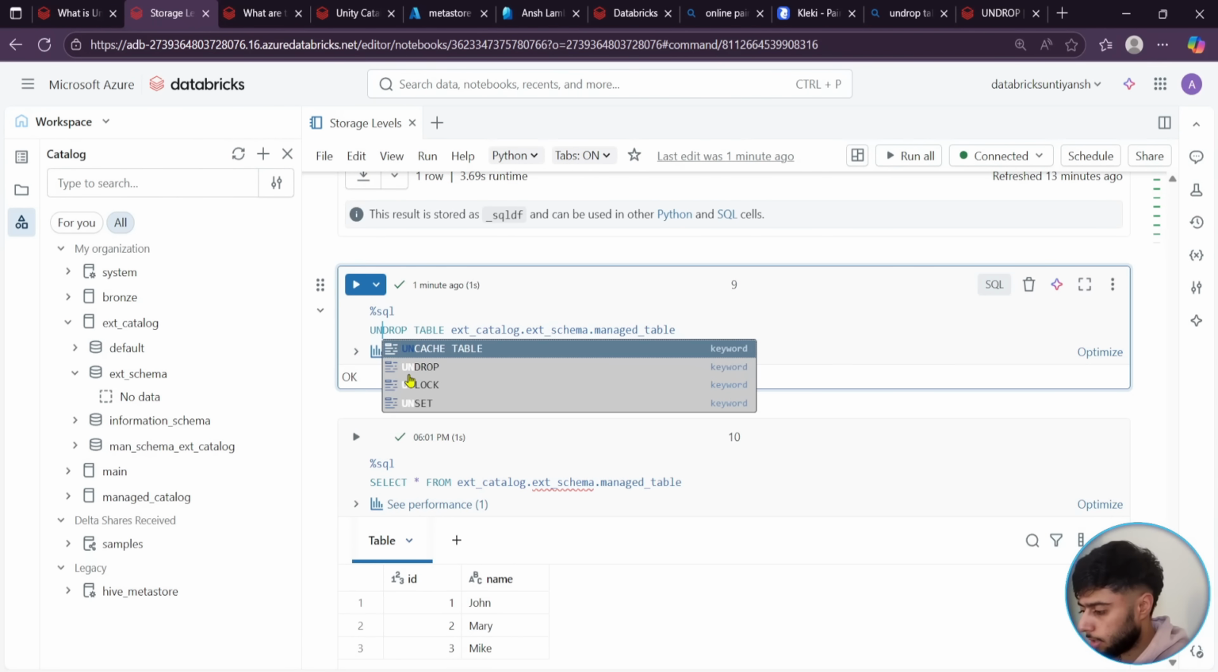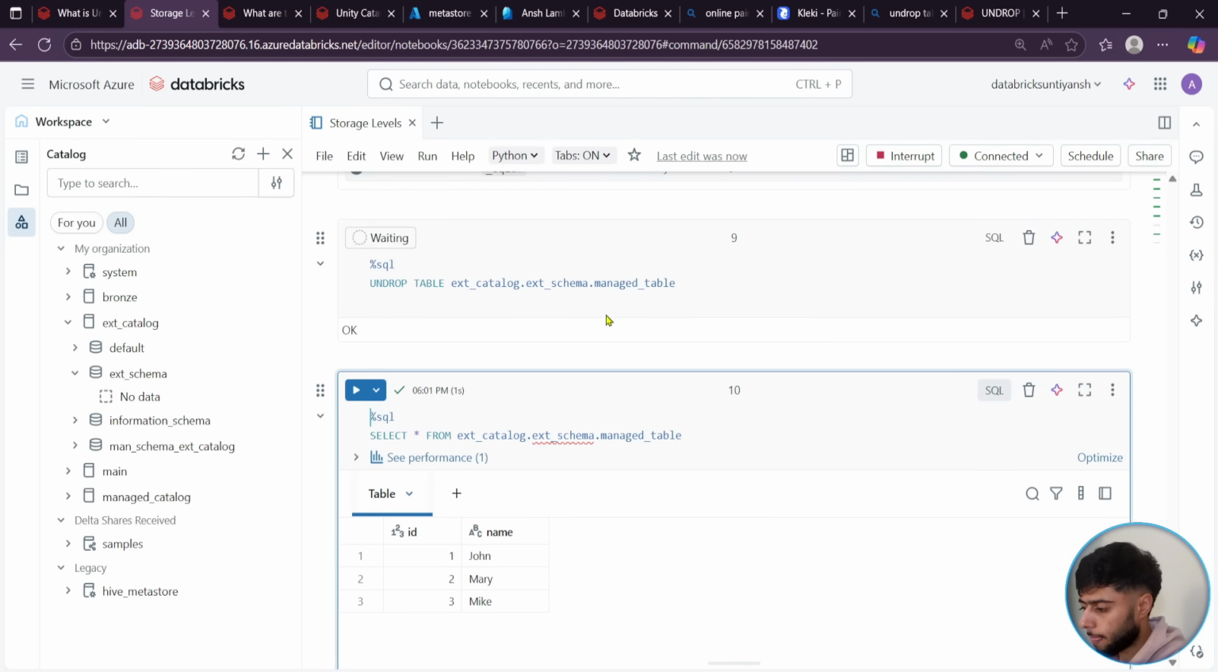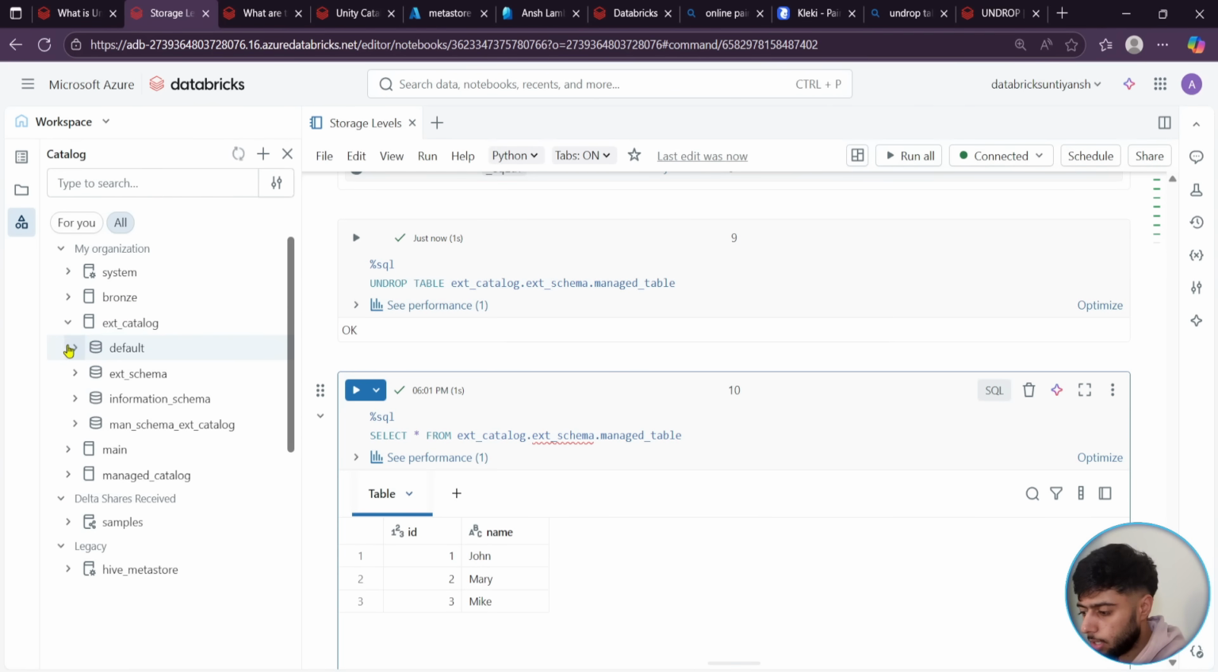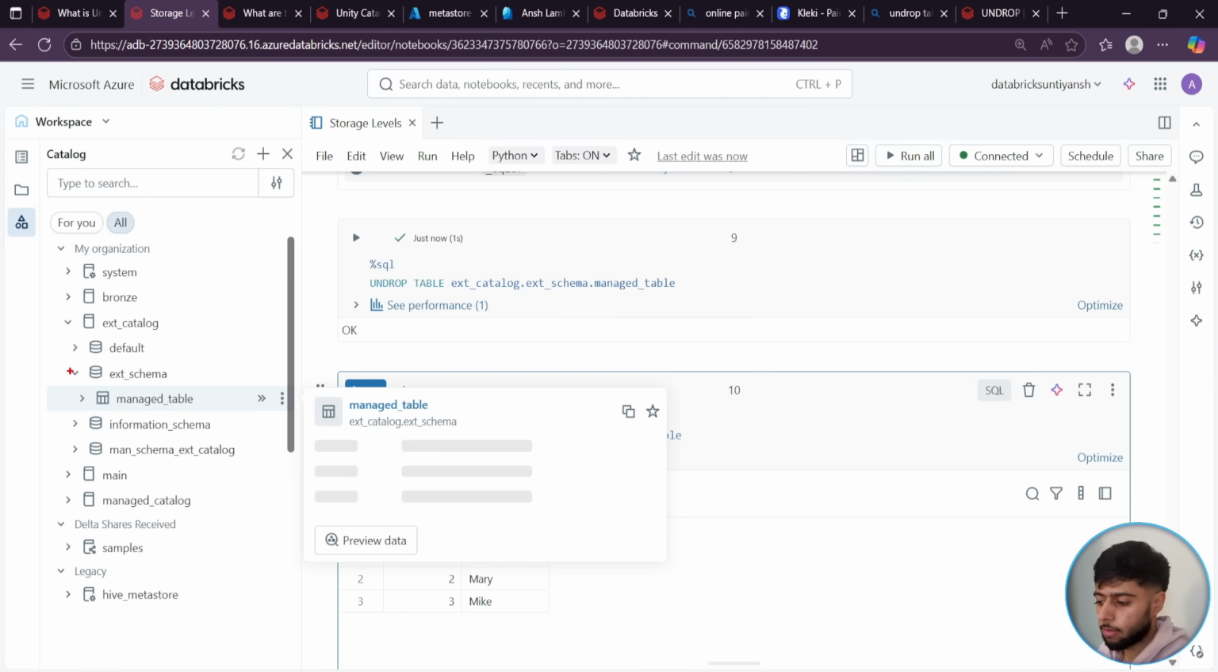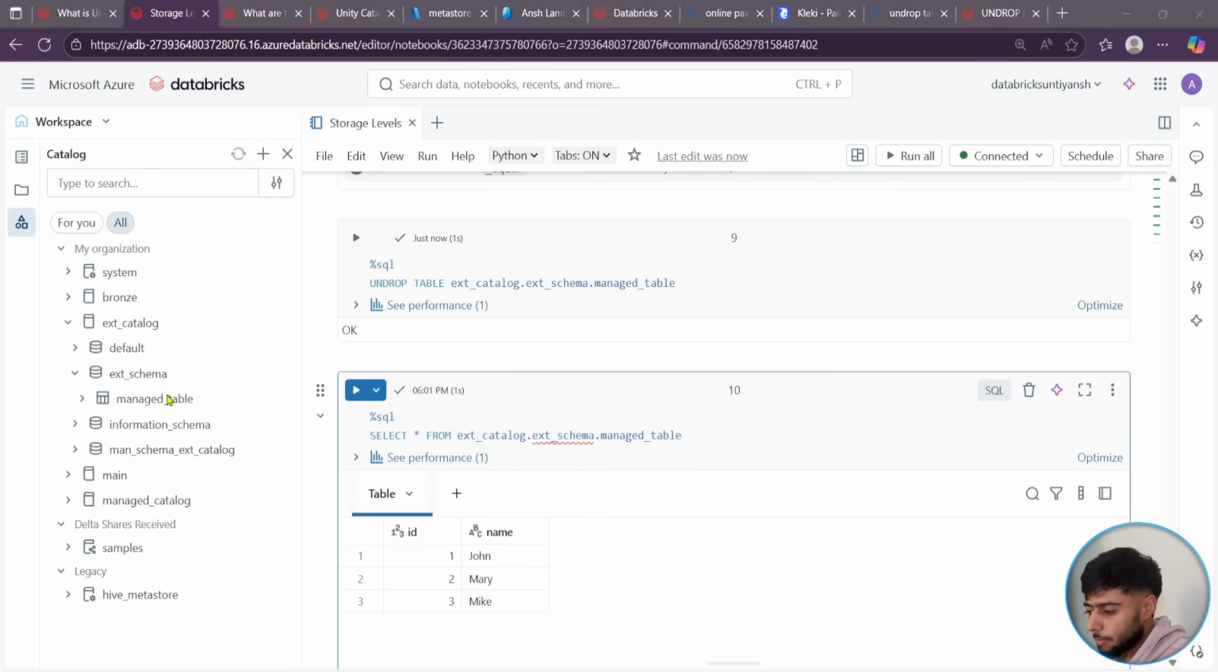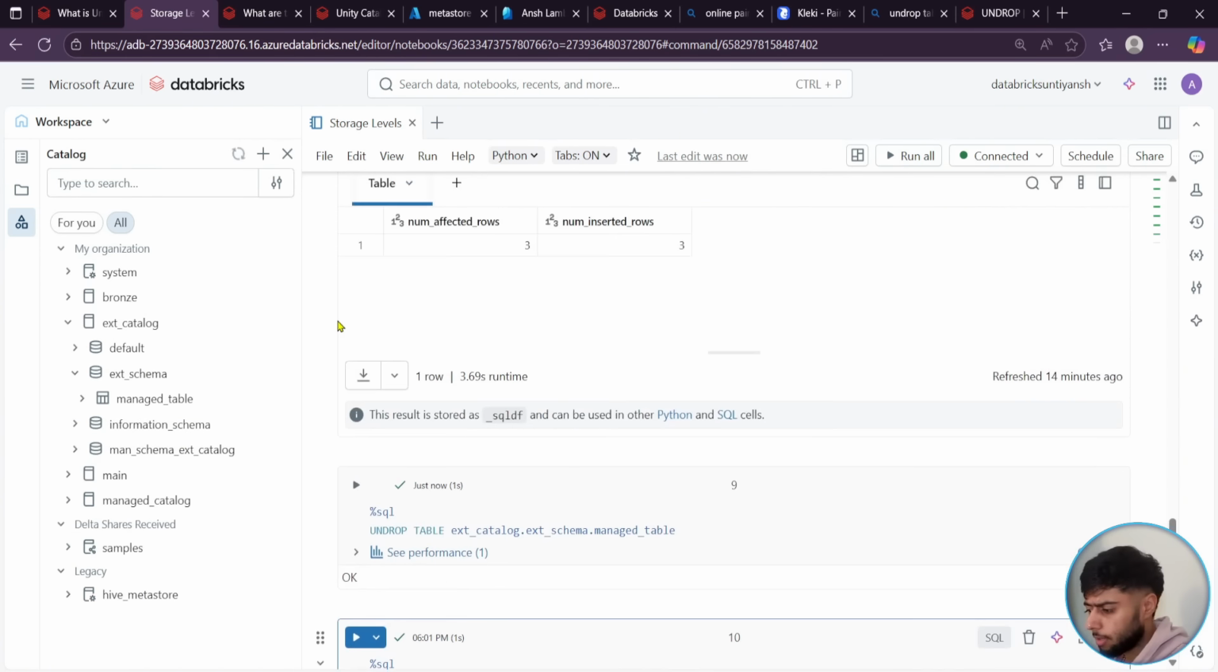Let's say I want to undrop it because, oh, by mistake I dropped this table. Let's try to bring it back. So you can literally see it is back. Within a few seconds, it is back. This is the advantage of using Databricks managed tables, because we have an undrop command as well. See, so powerful.